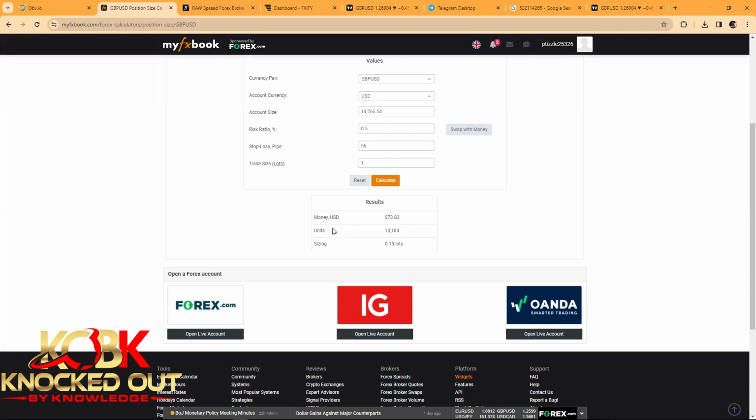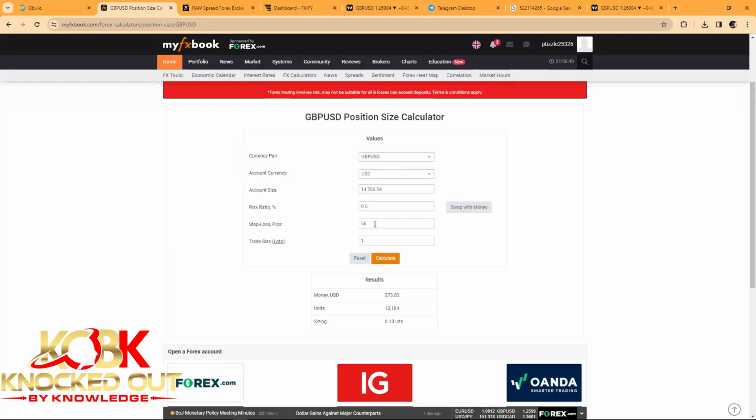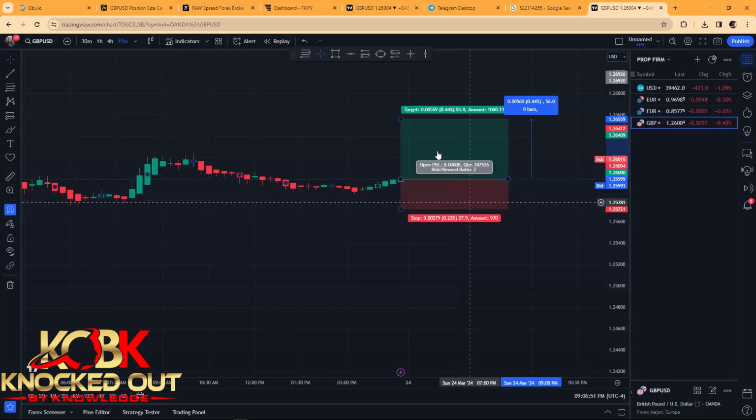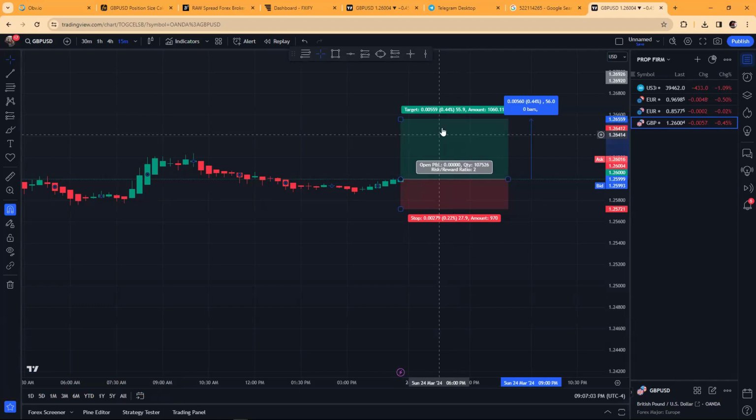Oh, no. That's still not right. Anyway, I would be losing 73 here, but my risk to reward is just going to be double. So it'd be $146 that I would gain. I'm risking 73 to gain 146. And that's what I'm doing with the risk to reward of anything 1.5. I like to go 1.5 and higher instead of things that are 1-to-1.